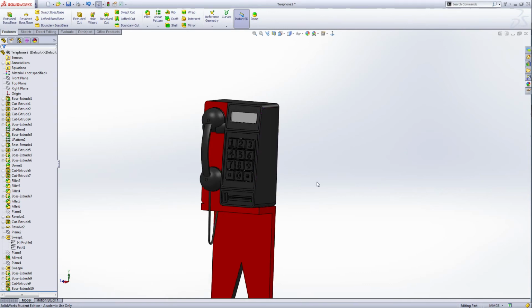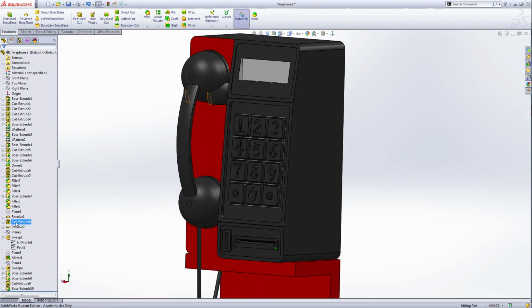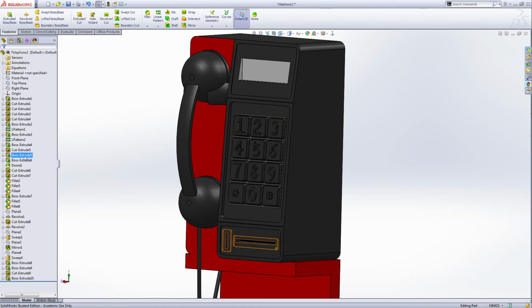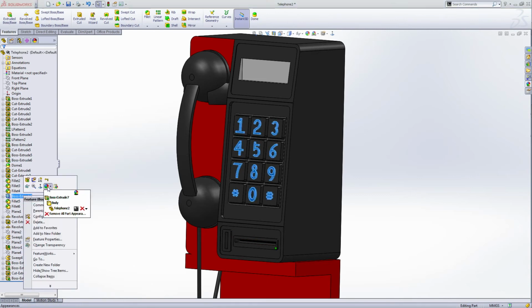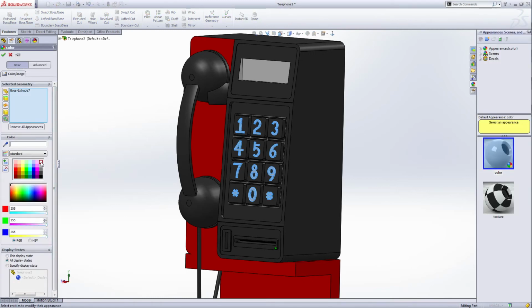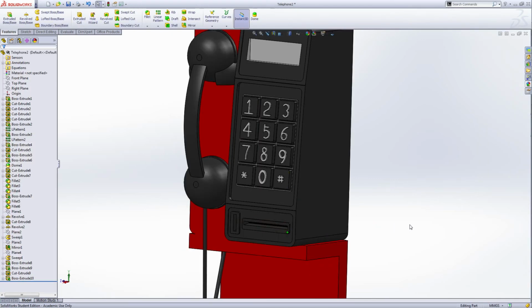Okay, now in this way we cannot see the number clearly. So now let's find the number. The number is the extrude base. This is the number. So I'm going to click here and the appearance. Change the appearance of this to white. Green check. Okay. Now the number has changed to the white color.